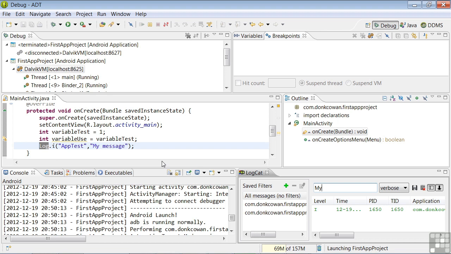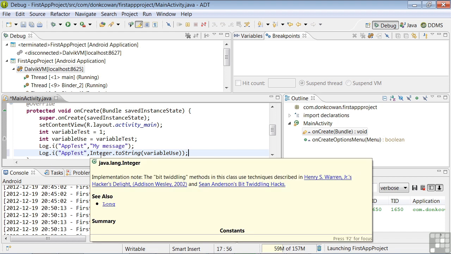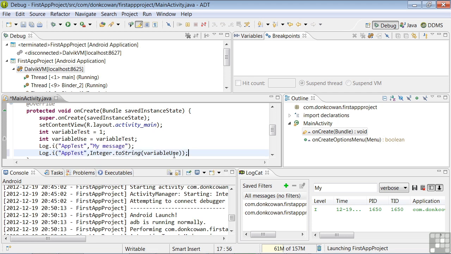Now let's go back to the Java window. And in our Java code, we're now going to include a statement that uses the variable use and create another message in the log. Here's the statement we'll put in here. Now, why can't we just use variable use the way we did my message up here? It's because the log function requires two text fields, as we see in this previous statement. So we use the toString method of the integer class to convert variable use to a text string.